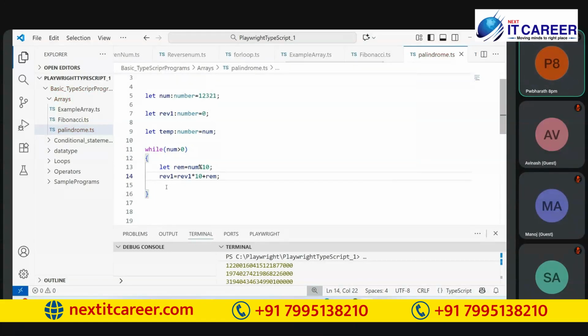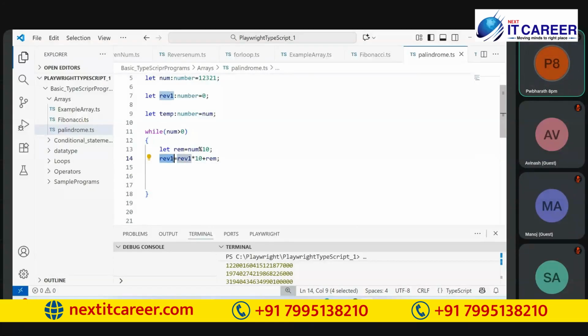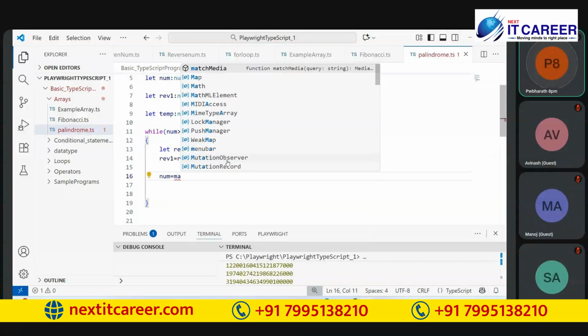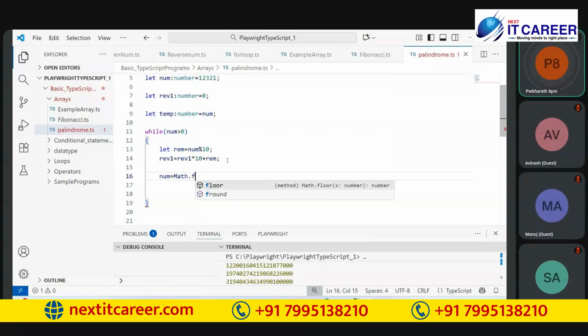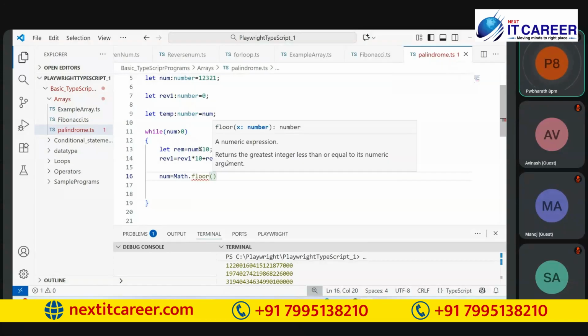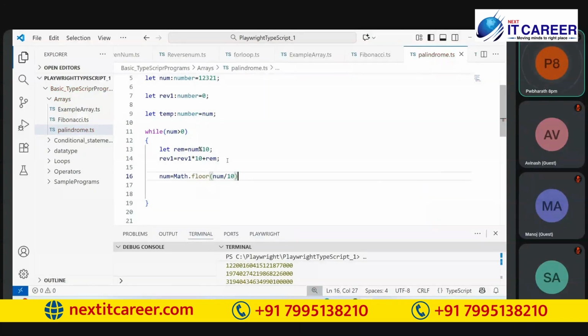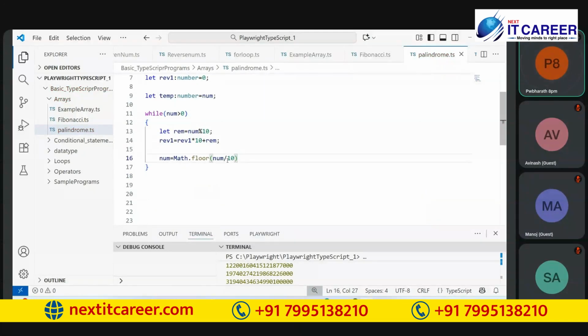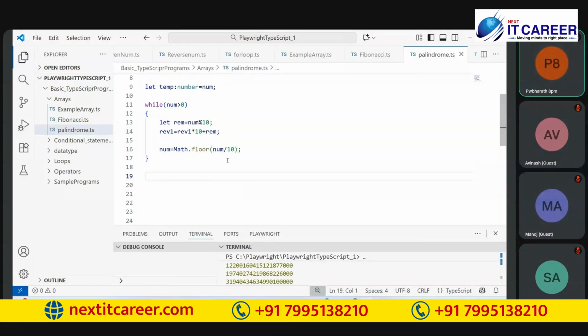Are you able to understand this logic? Reverse1 equal to reverse1 into 10, it means 0 plus remainder, so it takes the last value. Then finally, number equal to Math.floor of number by 10, to avoid the last digit. After executing this block, it's going to get the reverse number.